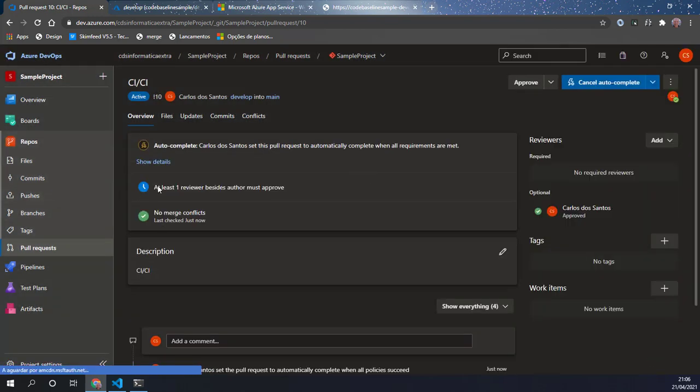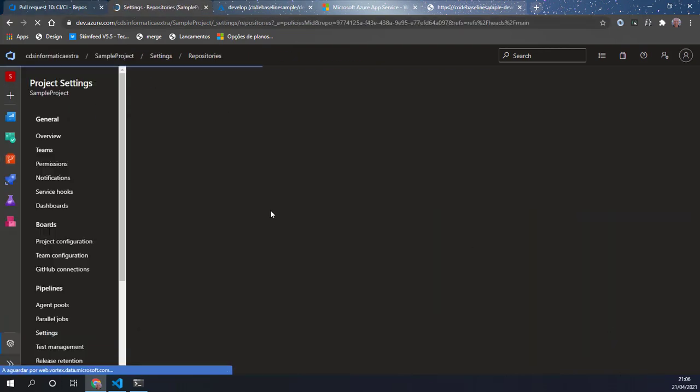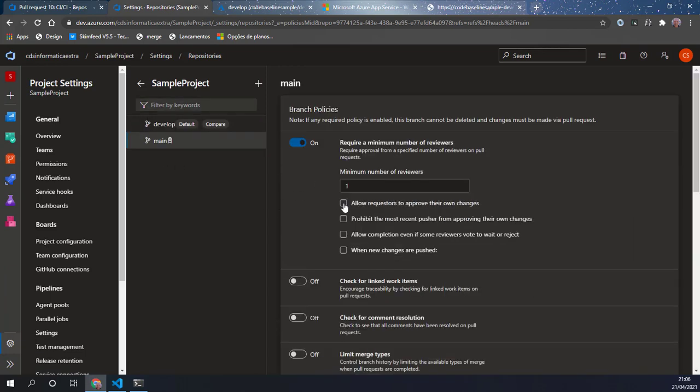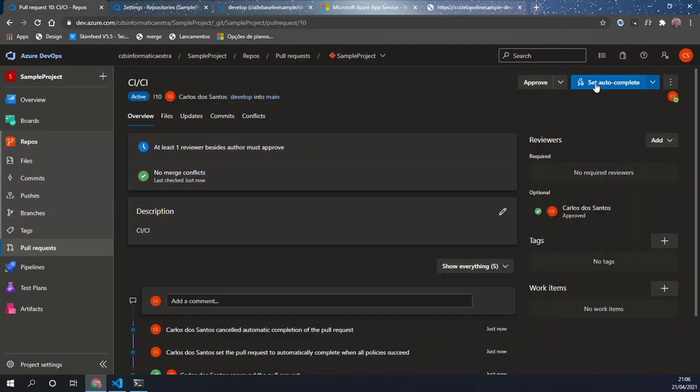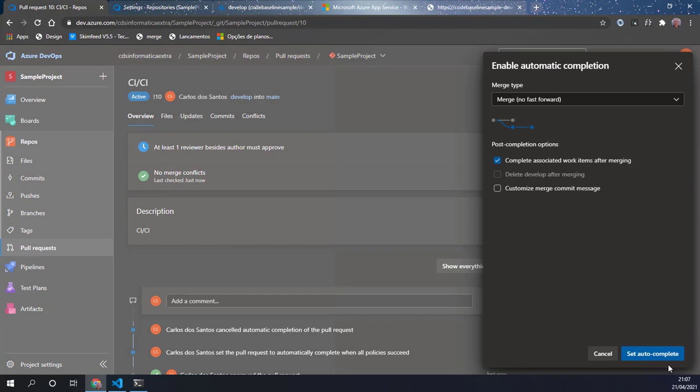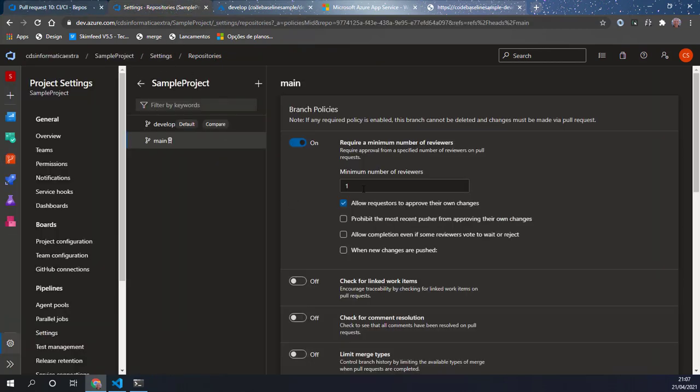Okay, oh, I have a reviewer. I change my branch policies again: I go to branches here, click on main, click branch policies, and click here so that I can approve my own branch. Okay, and approve and complete. And the reviewer approved. Okay, it's a demonstration. You need to create and put the correct people here.